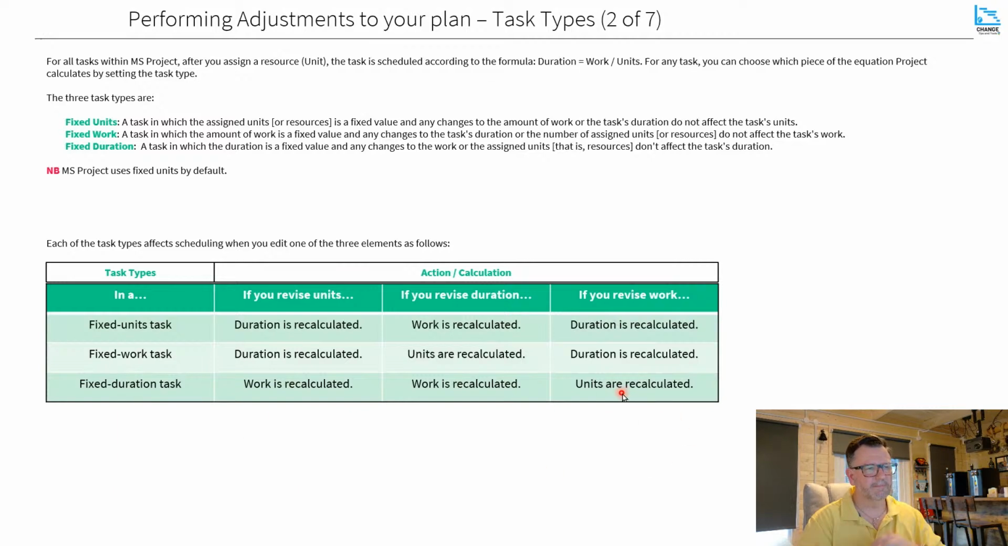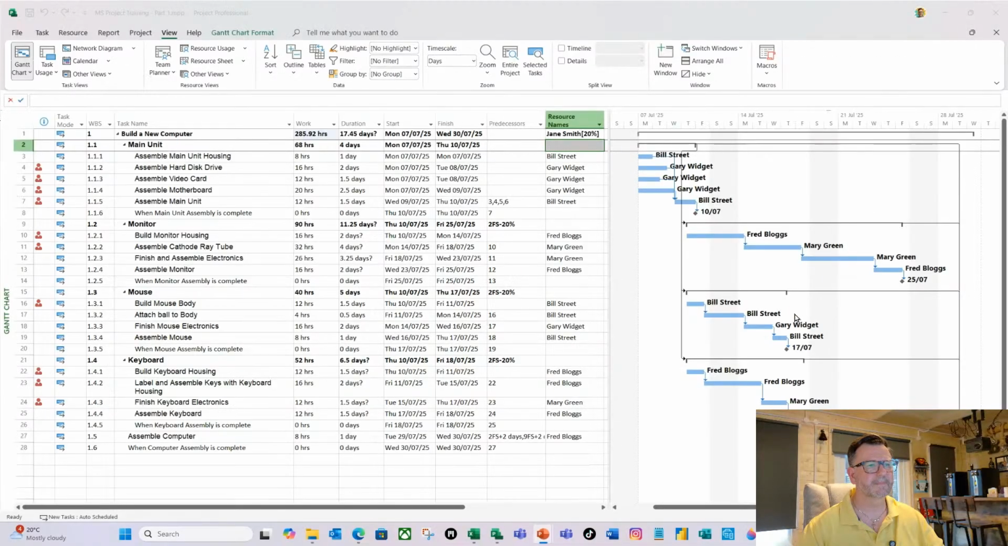So for our task where we've done a duration-based estimate, we need to set the task type to fixed duration. All the other tasks where we put work-based estimates, we don't need to change that, because if we revise the unit, it's going to recalculate the duration, not the work, and that's what we want it to do. So again, I'm not going to show you in PowerPoint, so let's do this in MS Project. Let me escape out of that.